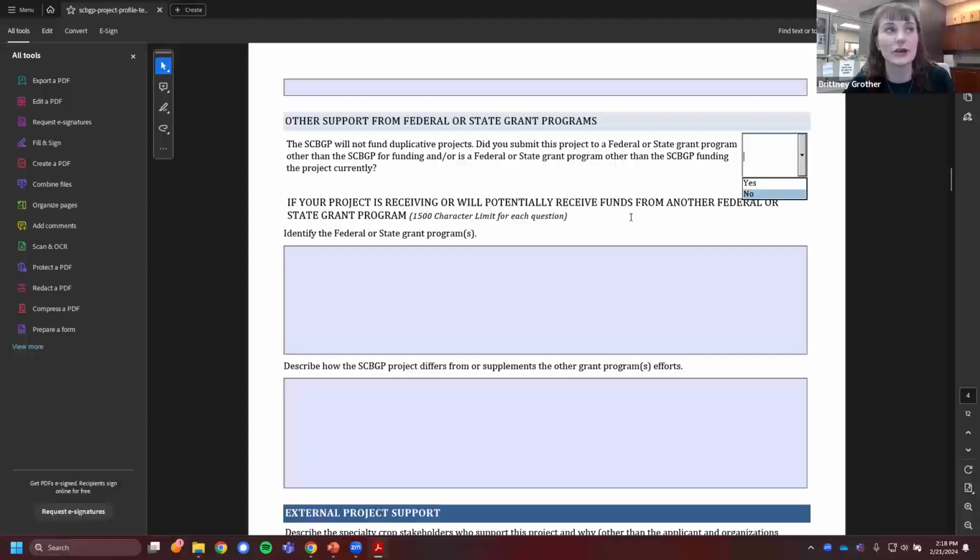So that's a yes or no drop down. If you are marking yes, you need to fill out the following two text boxes. You have to identify the grant programs, and then you have to describe how this project is different or supplemental to those grant efforts, because we won't fund projects that are duplication of funds. So we can't pay for the same thing that's being funded off of a different grant, basically.